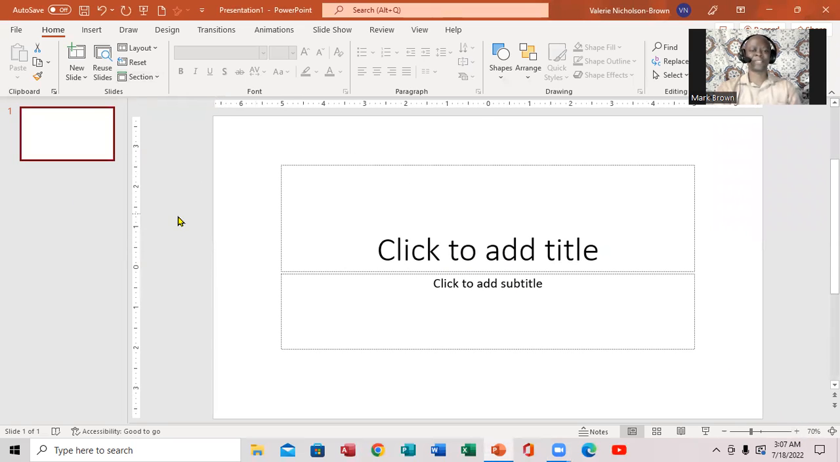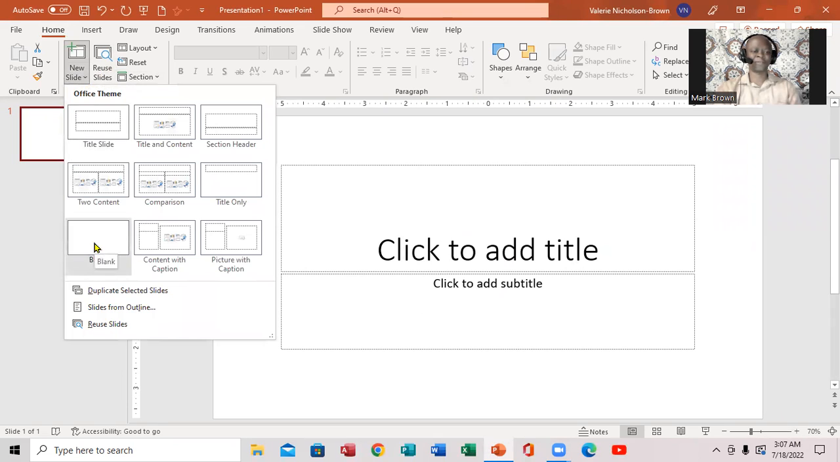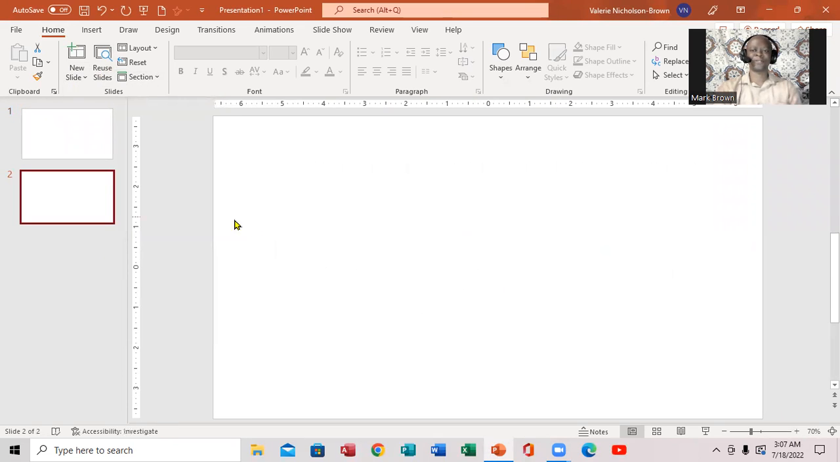All right, the first thing you want is a blank slide, right? So notice this one is not a blank slide. So what we want to do from right here, where it says new slide, we're going to click, and this is the blank slide. Now we insert the blank slide.